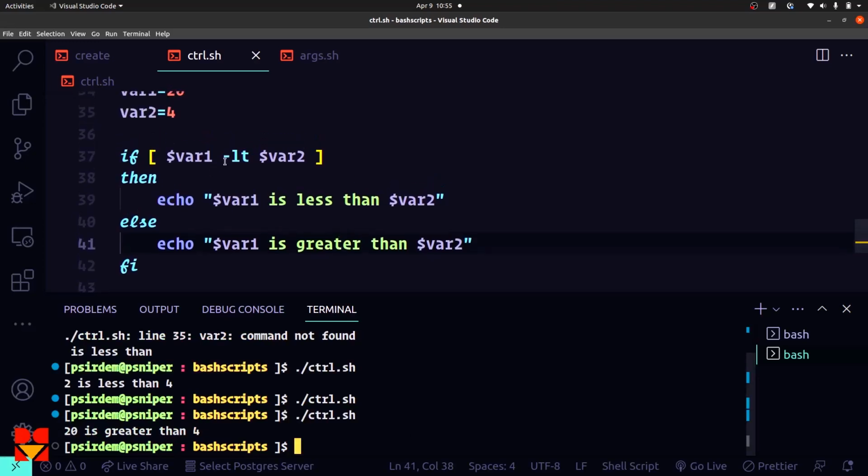So basically, we check this condition. If it is true, we execute this command. Else, if it is false, then we execute this command. Always make sure you end your if statement with the fi, the if written in reverse, not upside down.